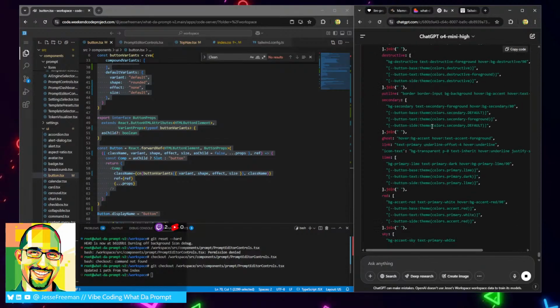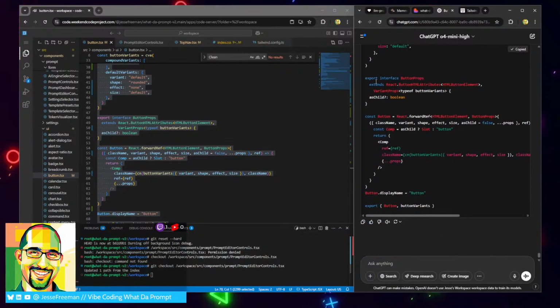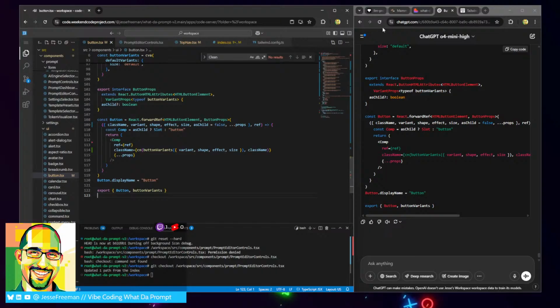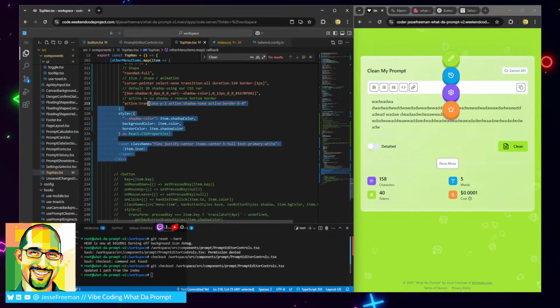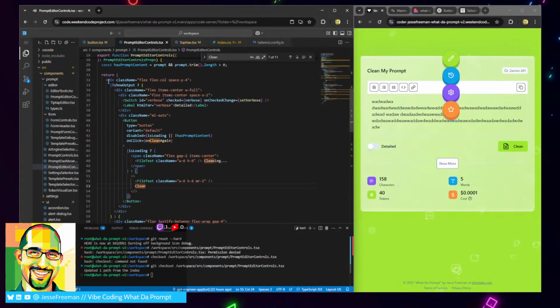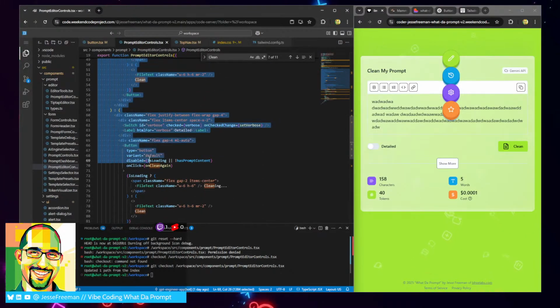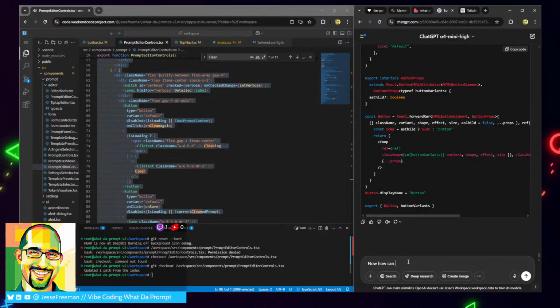All right, so now let's do this. We'll update this. And then prompt editor controls now. Let me just feed it this whole thing and see if it can help me. Now how can I update the clean and save buttons?